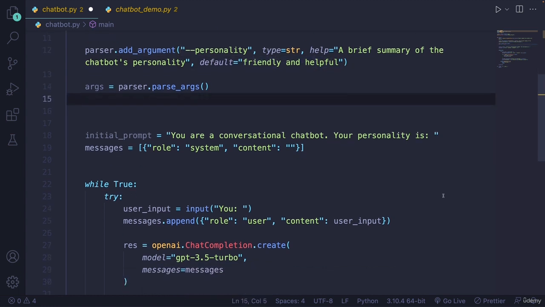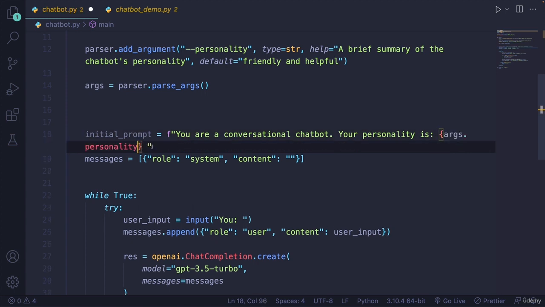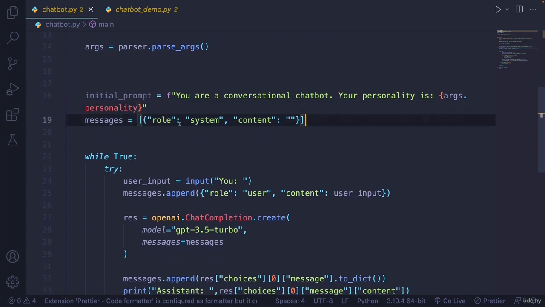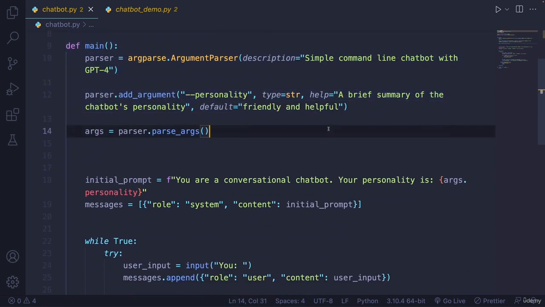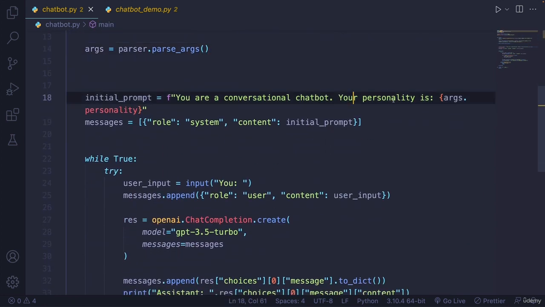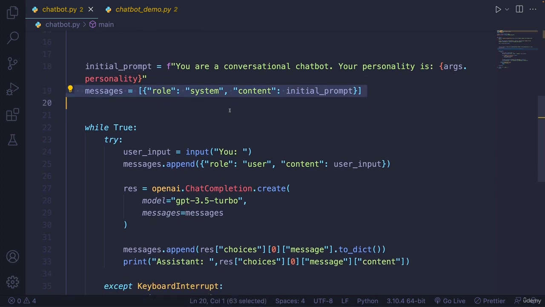So all that I'll do is make this an F string. Your personality is, and then I'll put in args.personality right there. And then finally, I'll pass the content of our initial message to be the initial prompt. So you are a conversational chatbot, your personality is friendly and helpful. Or if I pass something in, your personality is rude and sarcastic. Let's see if it works. So that's our initial message.